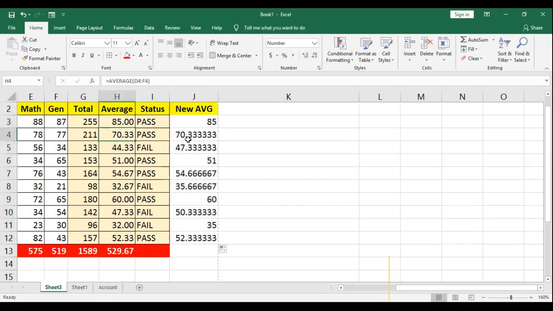Now look at 70.3, it's still 70.3. Look at 44. 44 changed to what? 47. 51 remains 51. But if you look at this 47 now, changed to 50, that means this person will now pass. He's not failing again. This person will pass now because it has moved from 47 to what? 53. So that means if I should make a calculation of this on this average, that means this person will pass now instead of failing.